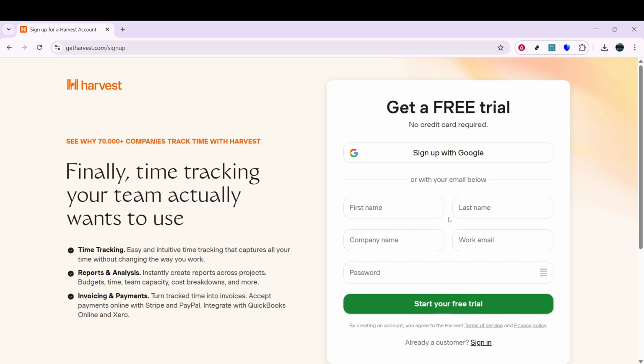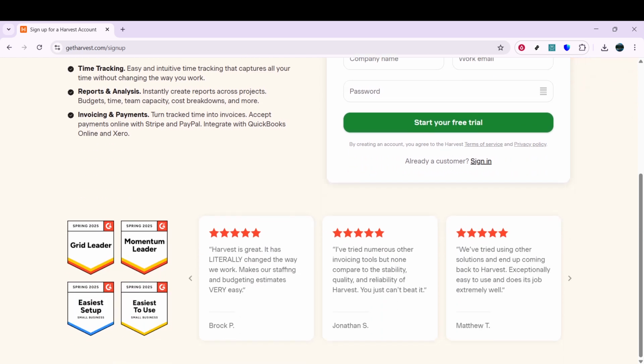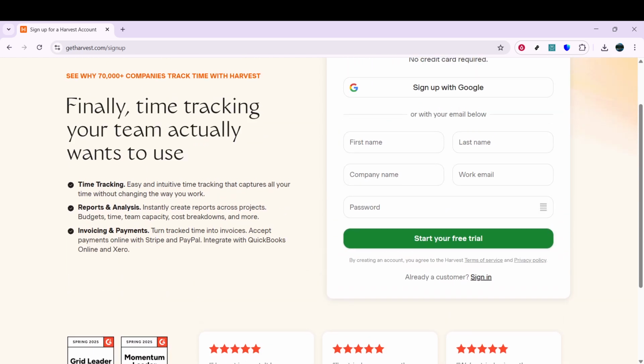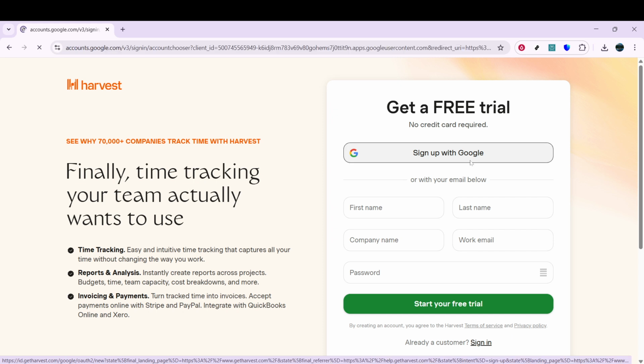When you're asked to choose a plan, select the free plan. This is ideal if you're just getting started and want to track time without any commitment. Review the plan details on screen so you know what's included. Finally, complete the basic setup to access your Harvest dashboard.